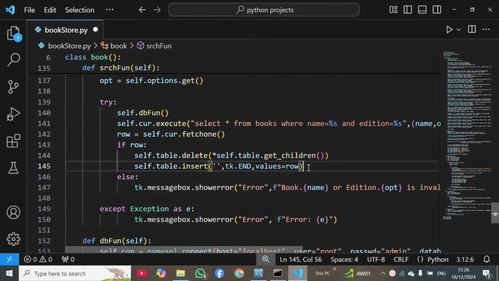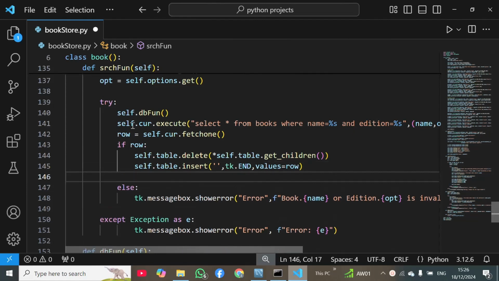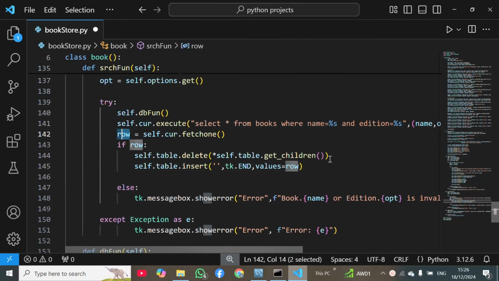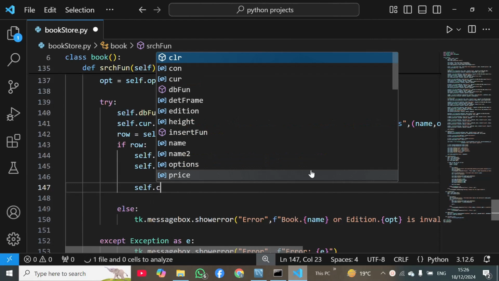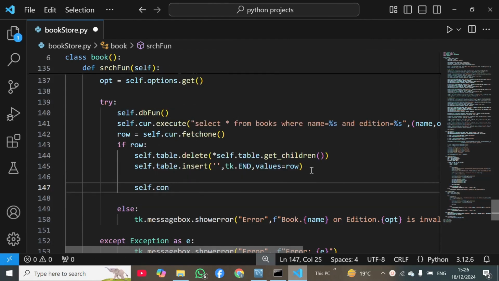If everything is fine, our name and edition are correct, then this row is initialized, and we will delete previous information from our tree view, and we will print new information in that tree view. Okay, and then we will close the connection. So self dot connection dot close.